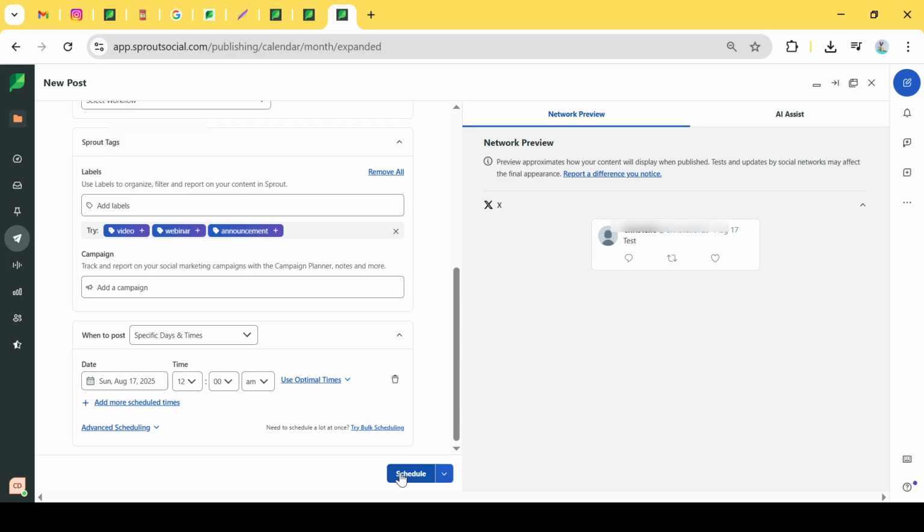Editing a post in Sprout Social is indeed a quick process. With practice, it will become second nature, allowing you to efficiently manage your social media presence.